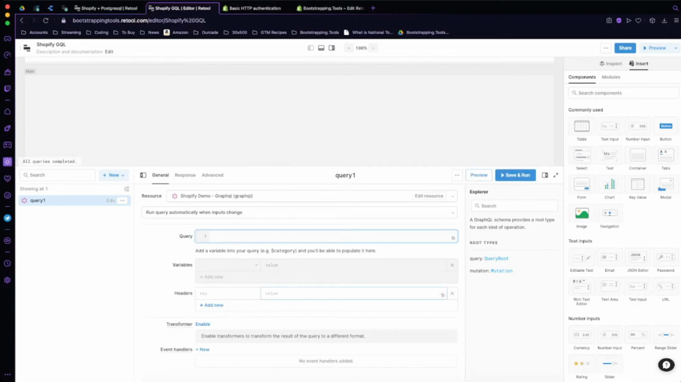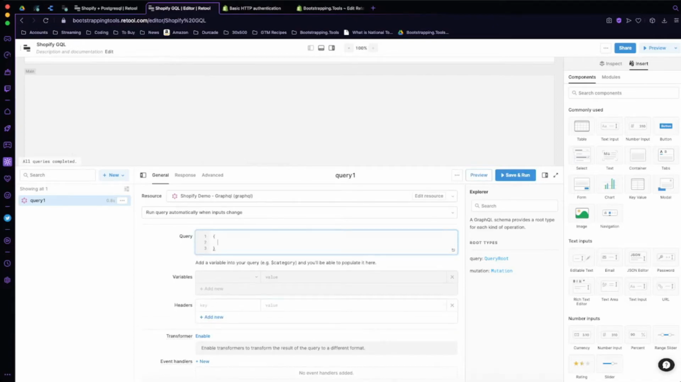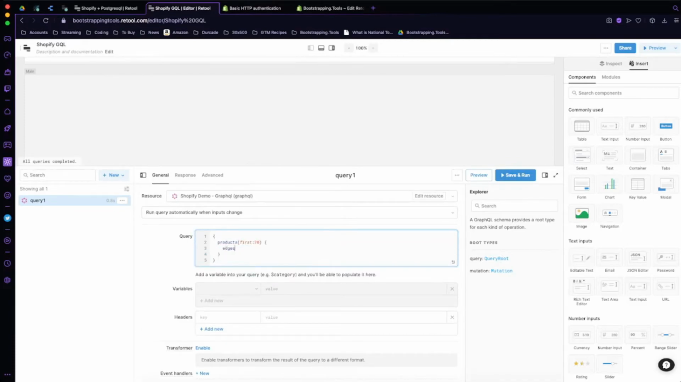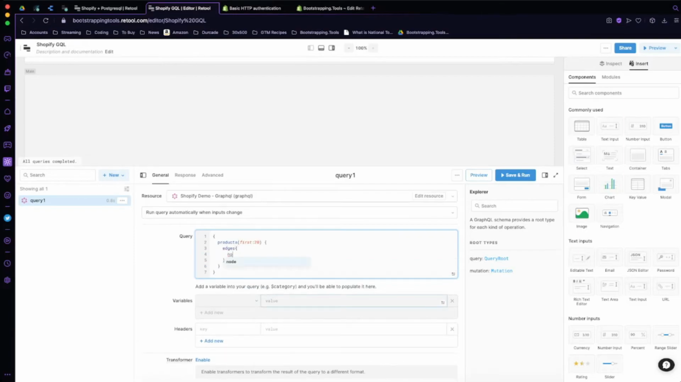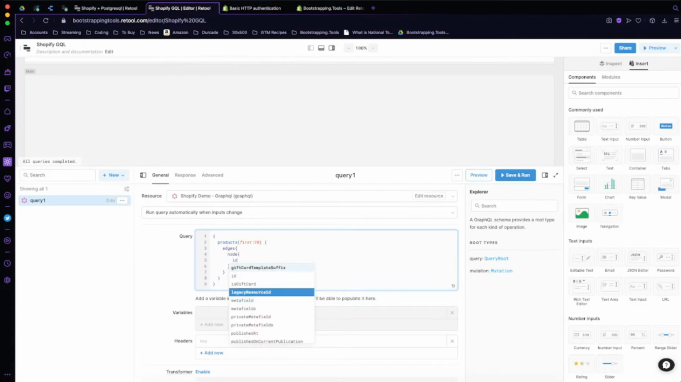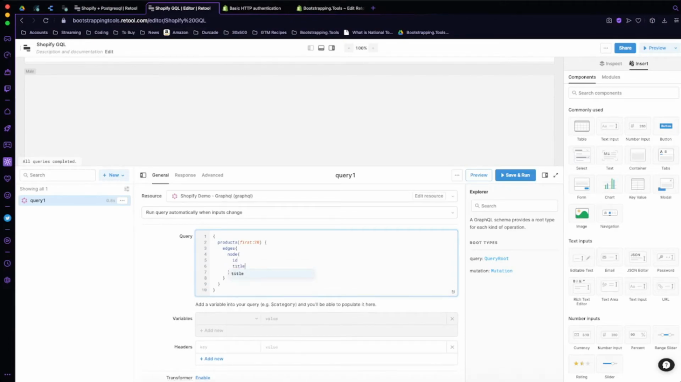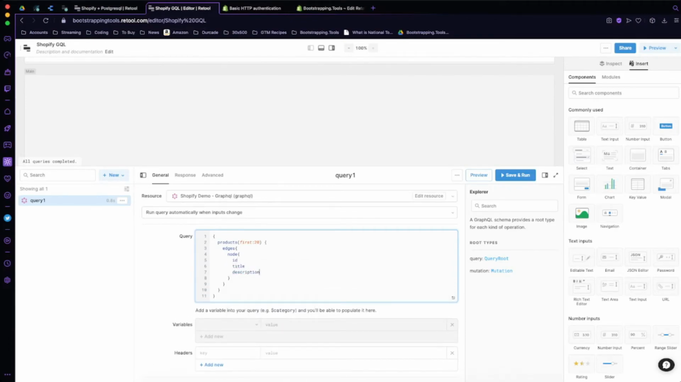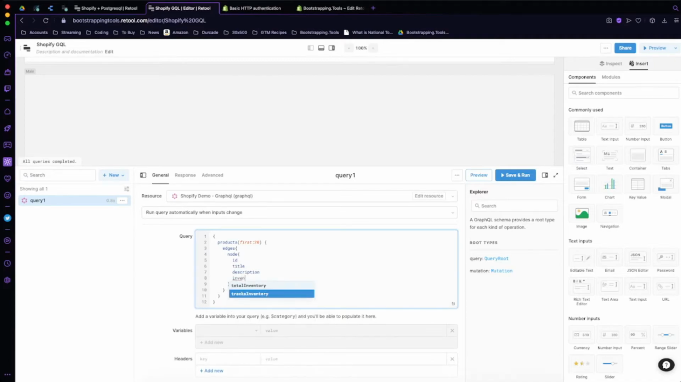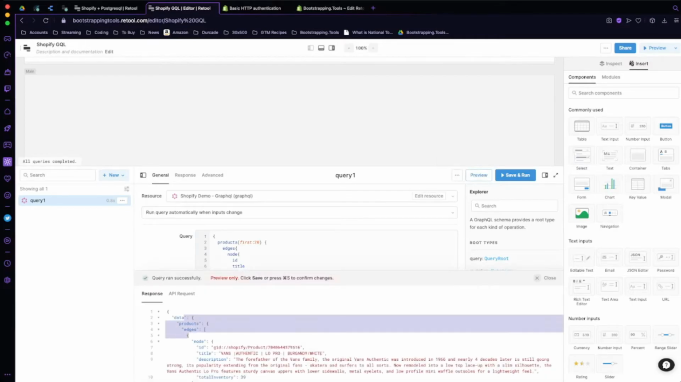So let's do some curly brackets over here. I'm going to do products first. Let's say 20 this time. And then within the curly brackets, you got to get the edges, and you got to get the node. And within that, we got to get a bunch of parameters. So let's go ahead and just do ID, title, description, and then total inventory. So if we preview that, make sure that our query is right. We're getting data back.